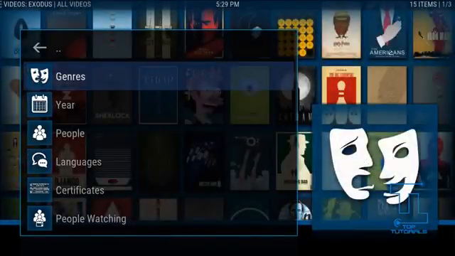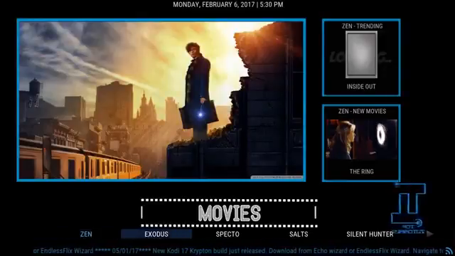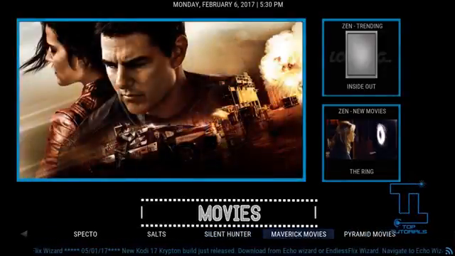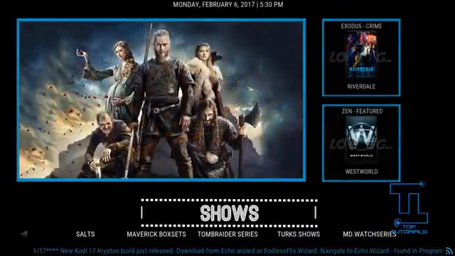Also, if we go ahead and just press on movies, you can see it takes us to Exodus, where you can go through all the different categories to find your movies. As well as that, in the submenu, we've got a shortcut for Zen, Exodus, Specto, Salts, Silent Hunter, Maverick movies, and Pyramid movies in there as well. So lots of movie add-ons to choose from.